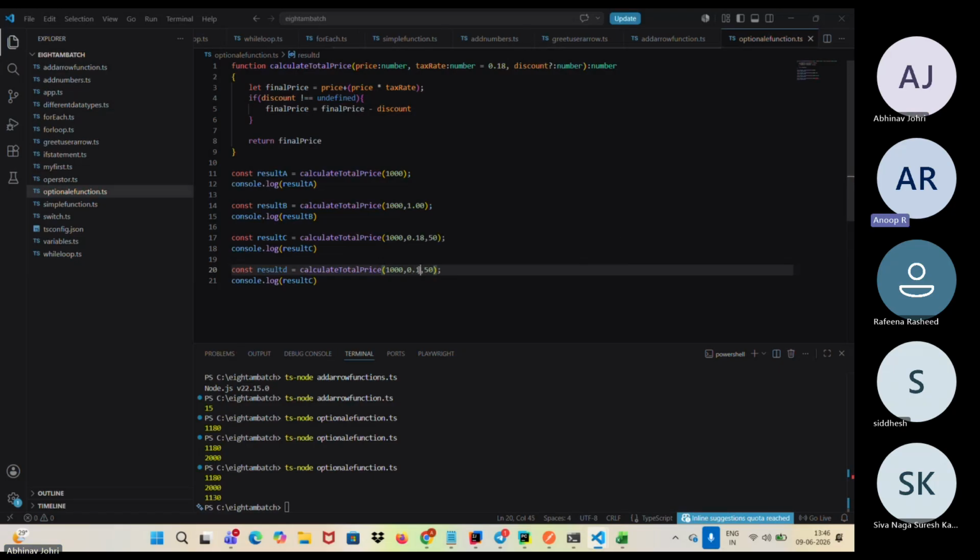Oh, okay. Because this is the middle value, we cannot substitute it with a comma, comma either. So you have to send this one. But here I haven't sent any value, so it took the default value. Okay, got it.